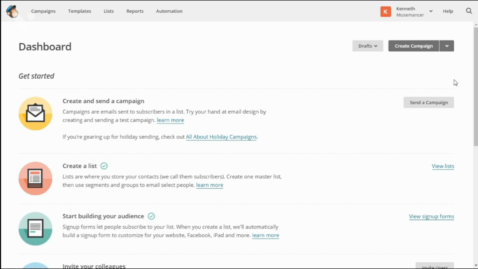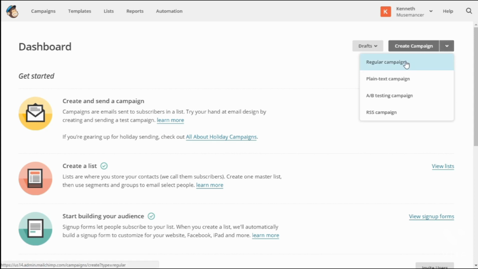Hi, in this video I'm going to show you how to create a broadcast. To get started, click the Create Campaign button from the dashboard or Campaigns. For now, we'll work with a regular campaign. The steps in the Campaign Builder will vary slightly across other campaign types, but the general behavior of the templates will remain the same.